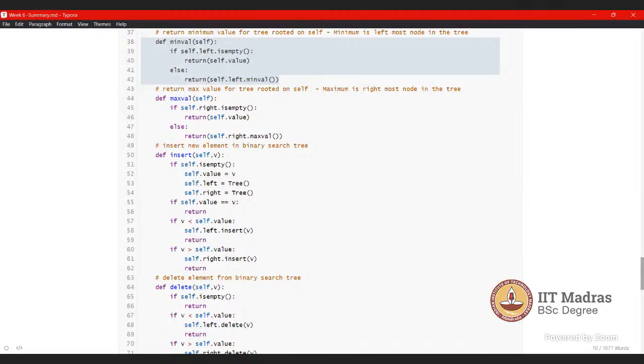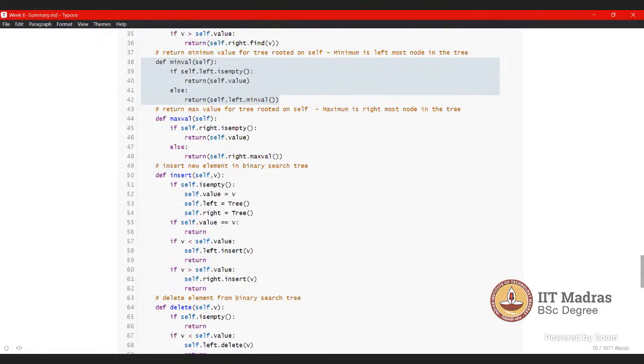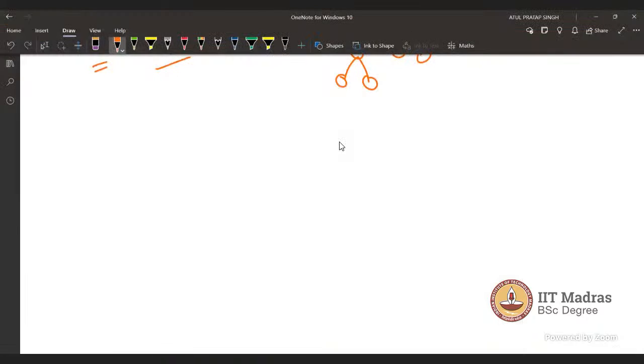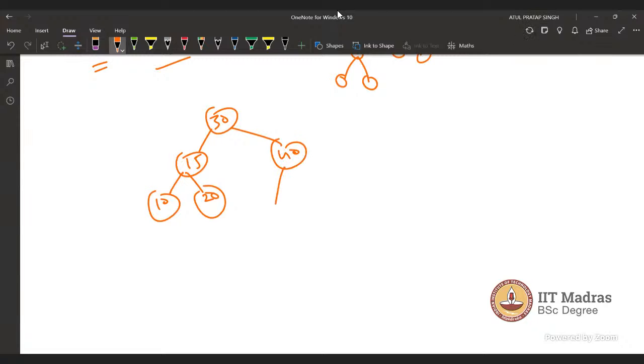For delete, I think the delete operation is one of the tricky operations in a binary search tree. What is the concept for the delete operation? Let's discuss. For example, if we have a tree, what are the situations for the delete operation? For example, this is 30, 15, 10, 20, 40, 35, 60, for example, 32. Okay, this is correct.